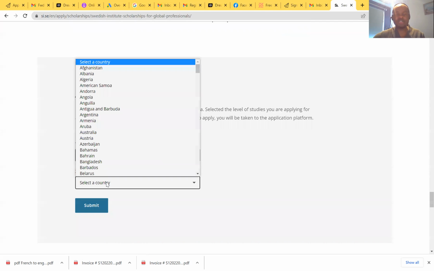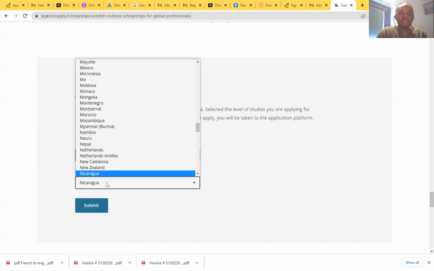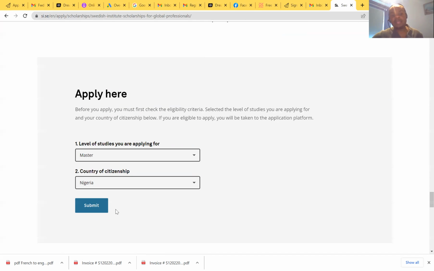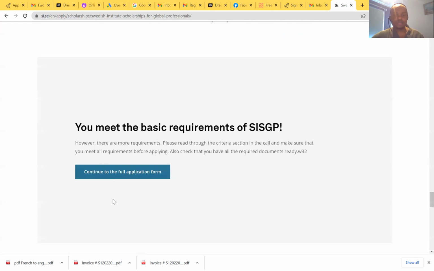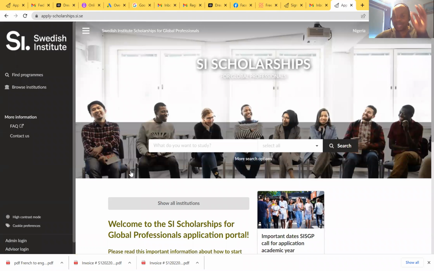And then you click your country. Where are you from? In this case, I'm going to click Nigeria. If I click Nigeria, you submit, and then it tells you that you meet the basic requirements of the SI Scholarship for Global Professionals. So then what do you have to do? I need to continue to the full application form. Once you click that, that will link you to another page.